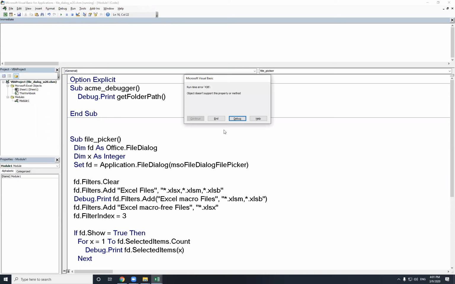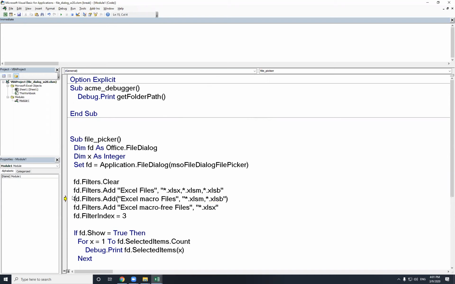Run that. Doesn't support this property or method. Debug.print. So I think Add is not allowed to work as a function. I don't think Add sends anything back in this case. That's my best guess. I have a misspelling here. Debug.print. It looks right. So yeah, the parentheses say, hey, I know this thing returns a value, and I'm going to do something with the value.